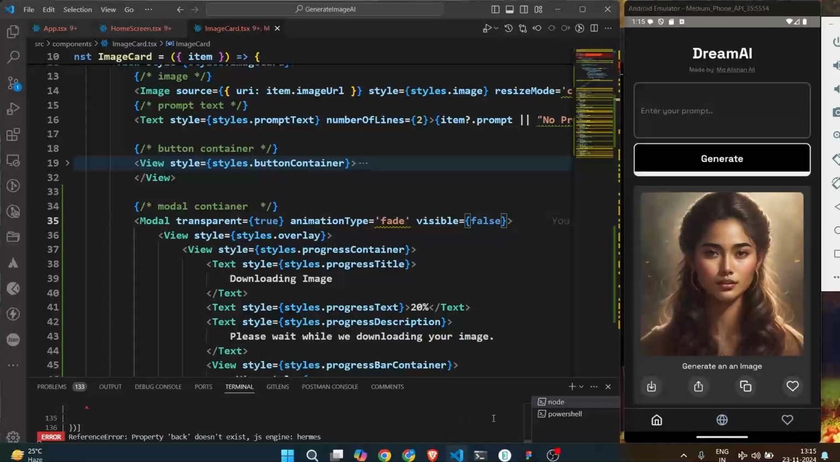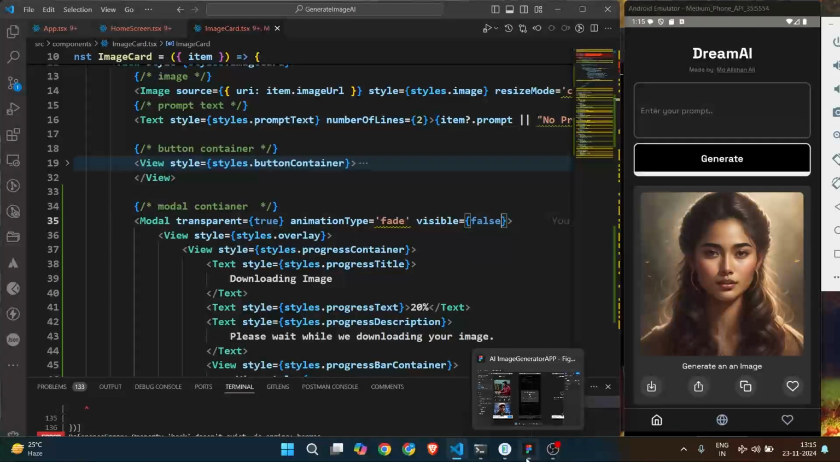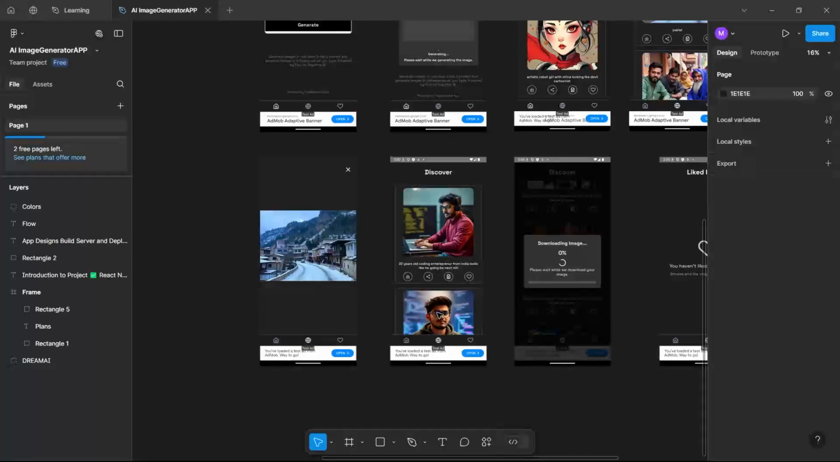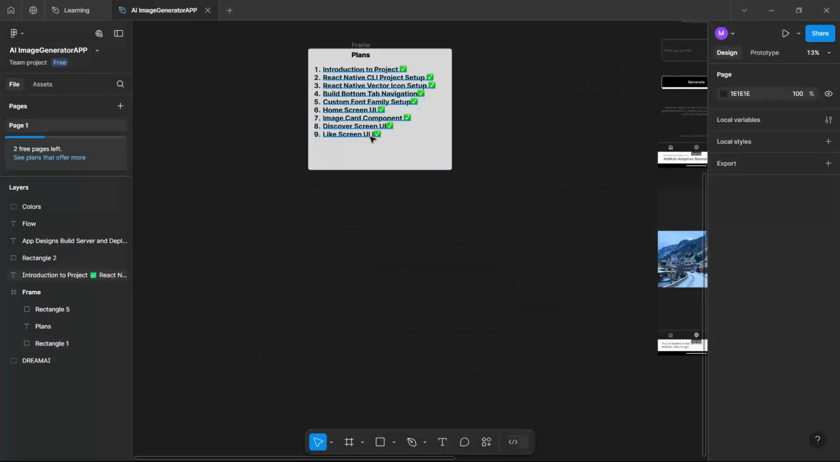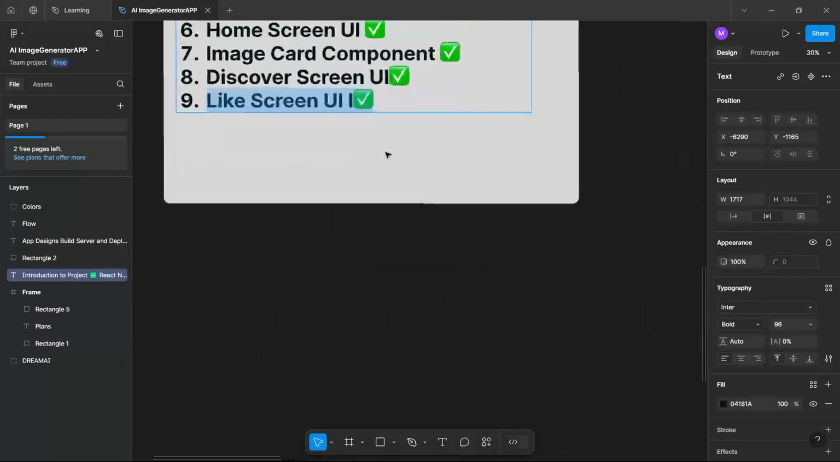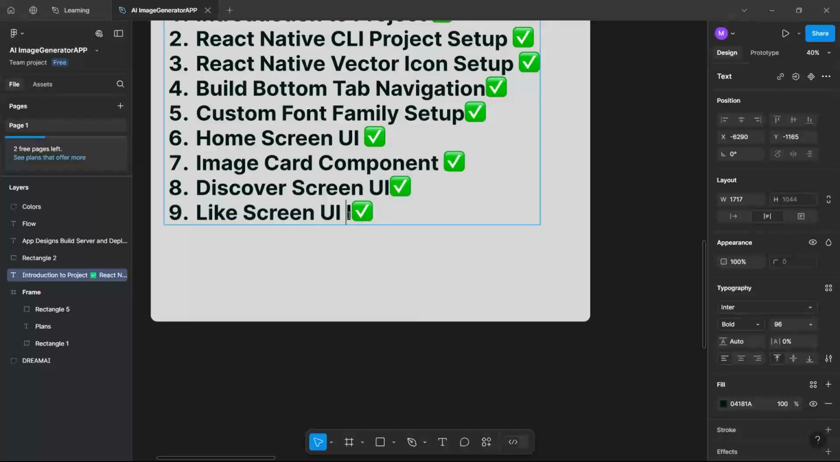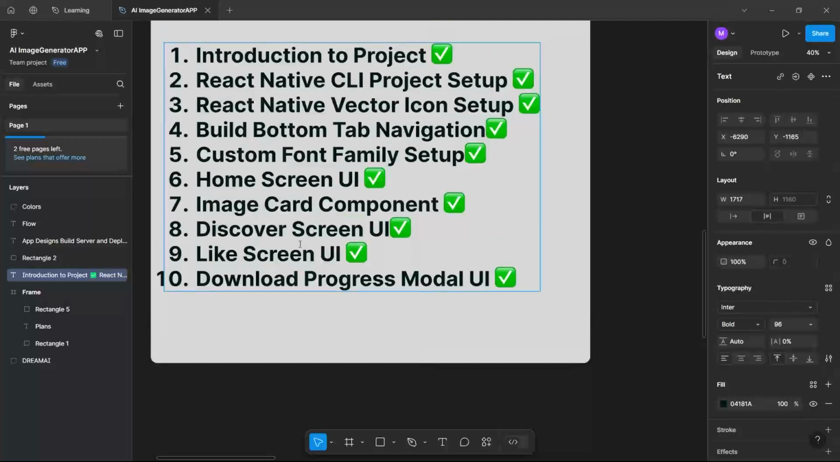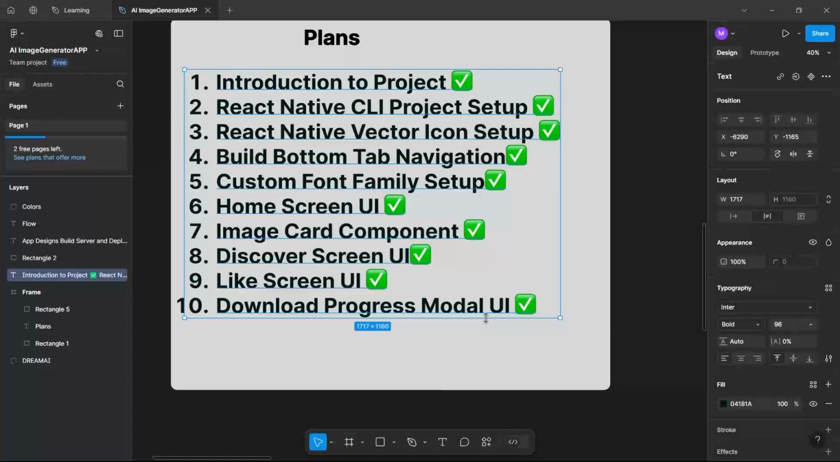Okay, so in this video I was thinking to work on the complete functionality, but in this video we just worked on this download image modal. Okay, download image modal. So let me copy this again and let's add it. In the 10th video we had added the download progress modal. Okay, progress modal. So in the next video we're gonna work on the download functionalities.